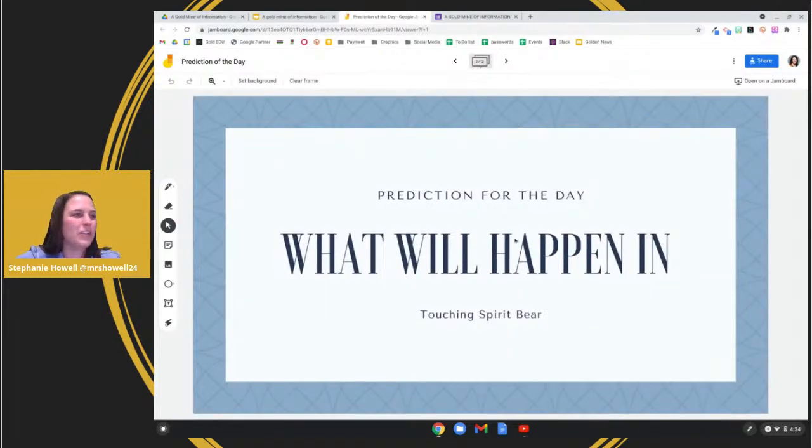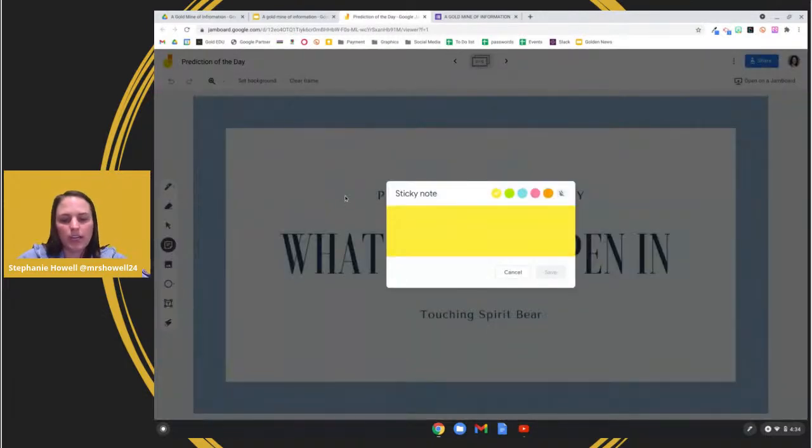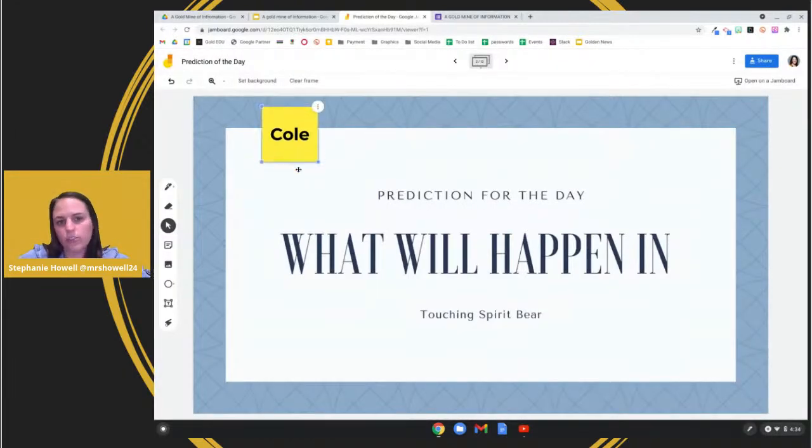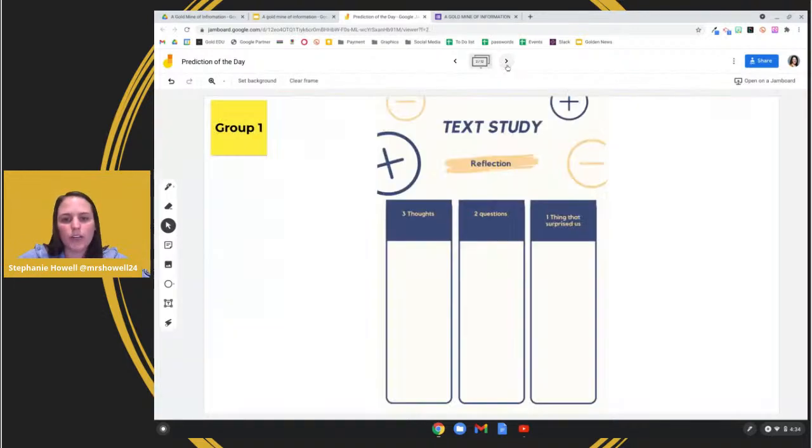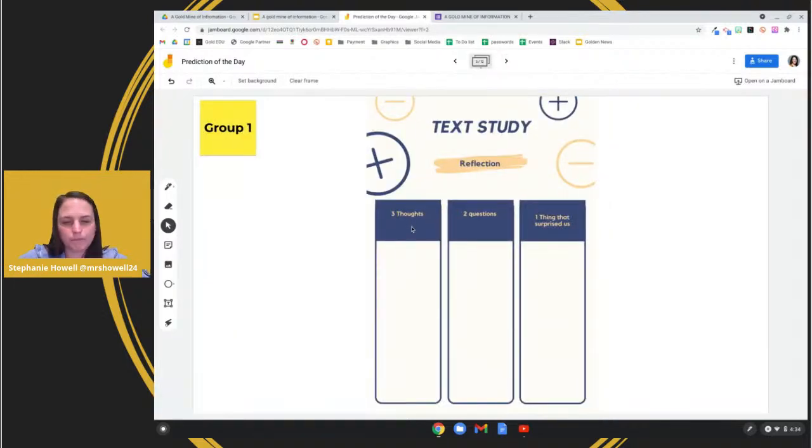Right here is one of the questions: prediction for the day. What will happen in Touching Spirit Bear? Students will get their sticky note and make a prediction. Once they have their answer, they all hit the save button, and then all of a sudden all these sticky notes start to pop up on a Jamboard. You don't have to use Jamboard. You could use whatever tech tool you want for this.